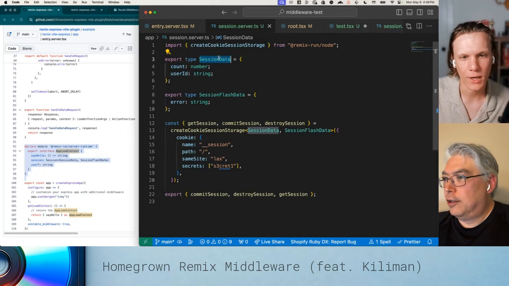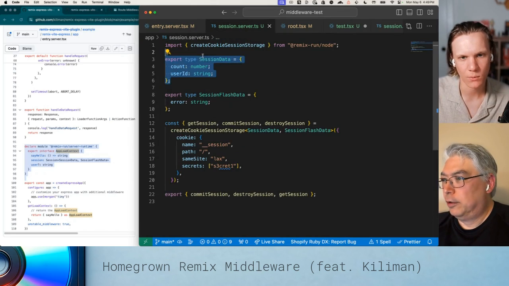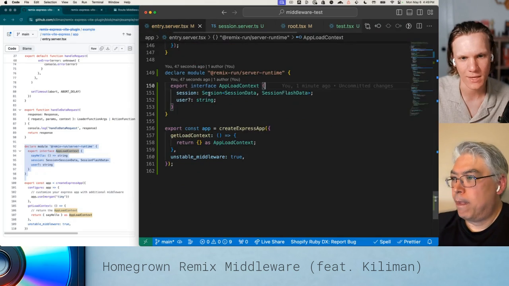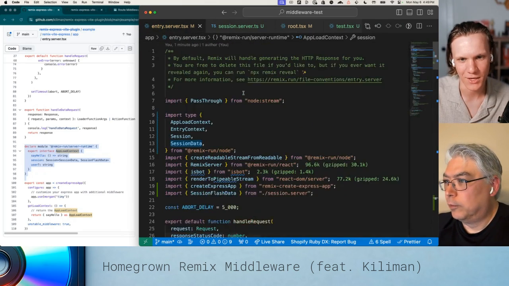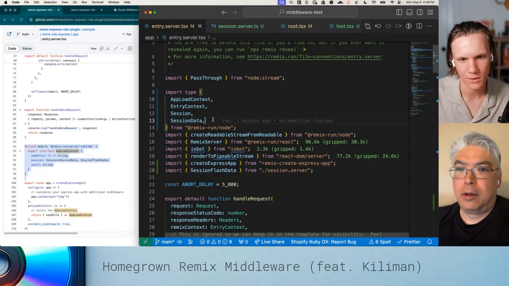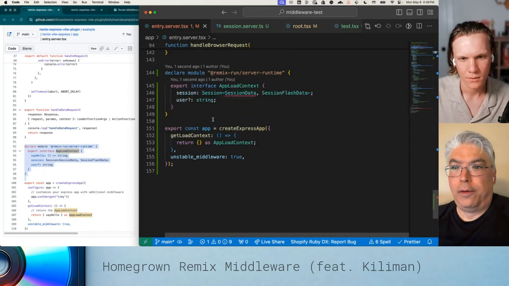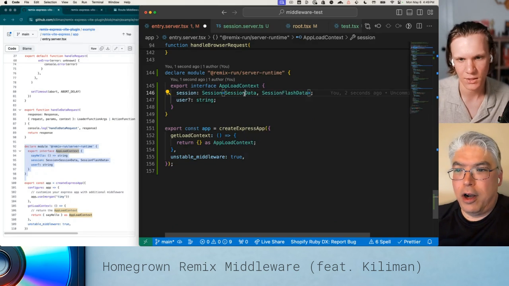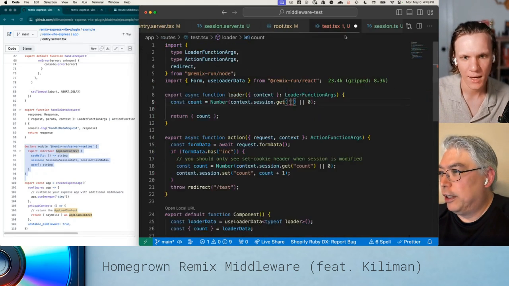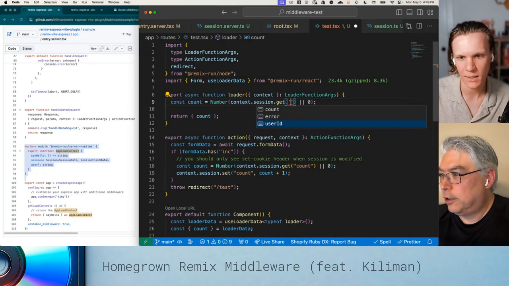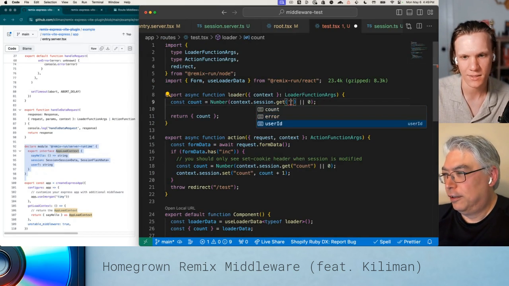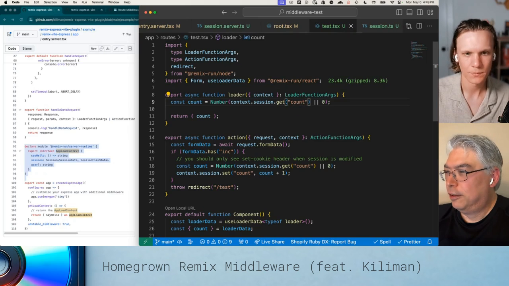Oh, okay, that's helpful to understand. So we're supposed to be importing this, whereas I just imported some generic session data, I think, from Remix run slash node. So you're saying that needs to come from session server. That's what you should be doing. That makes sense. Now we can see this session has these three values. Cool, that makes sense.